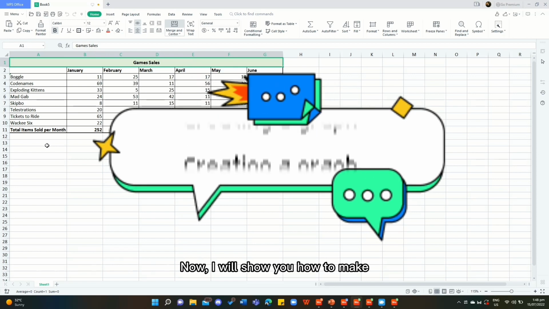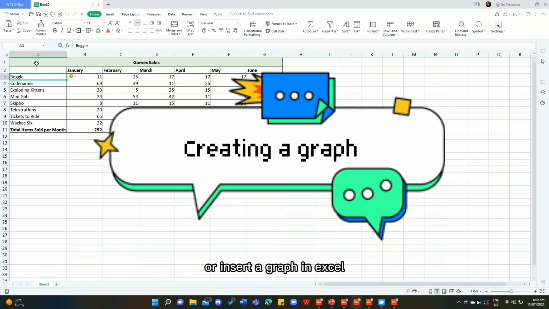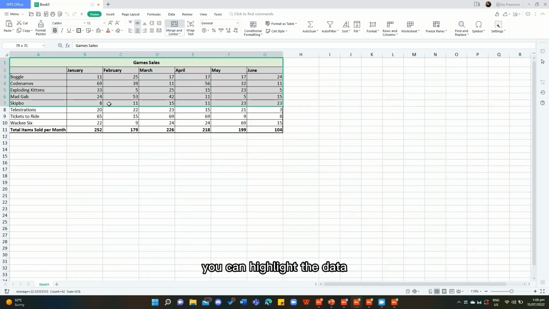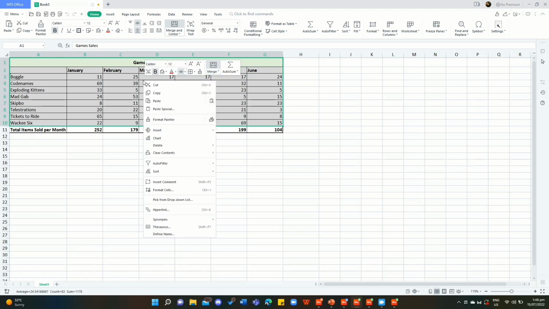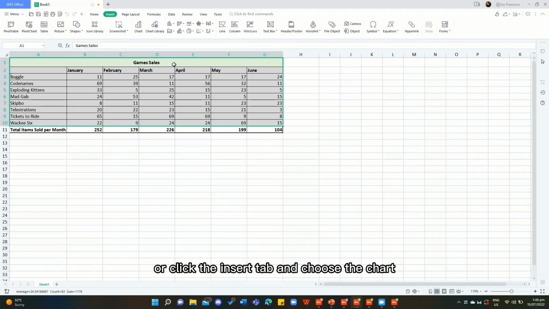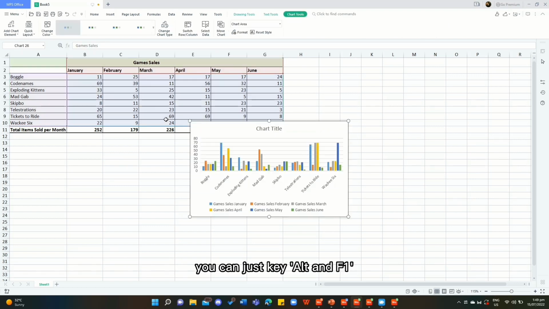Now I will show you how to make or insert a graph in Excel. You can highlight the data that you want to see in your graph, but for my case, I want to exclude the total items sold per month because I don't want to see that in my graph. You can either right-click or click the Insert tab and choose the chart you want. To make it easy, you can just key Alt and F1. Then now you have your chart.